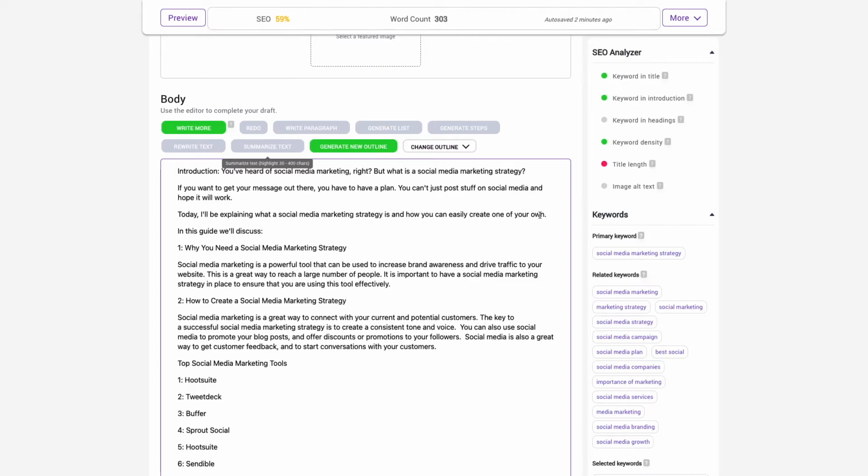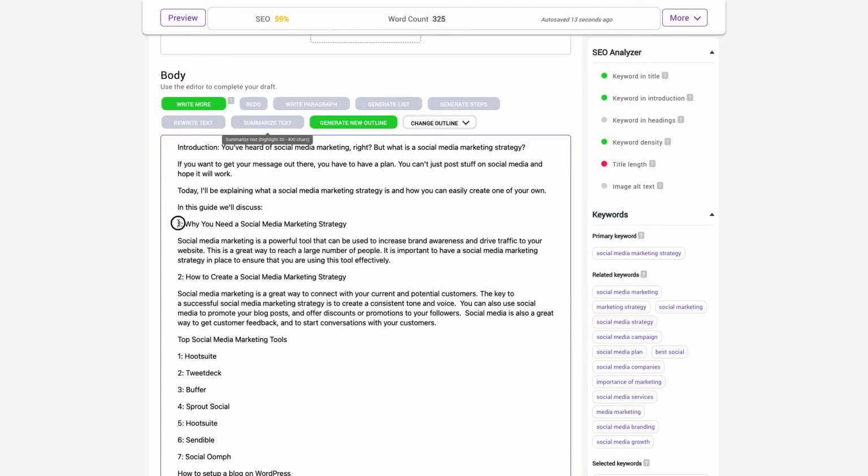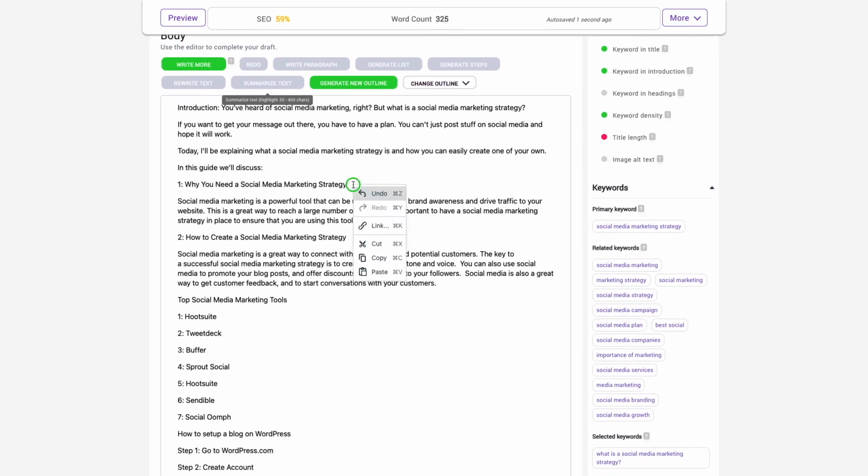Remember, you can create more outlines and change between outlines here. Highlight any text to activate the toolbar to insert suggested images, add headings, etc. Right-click for additional tools and shortcuts.